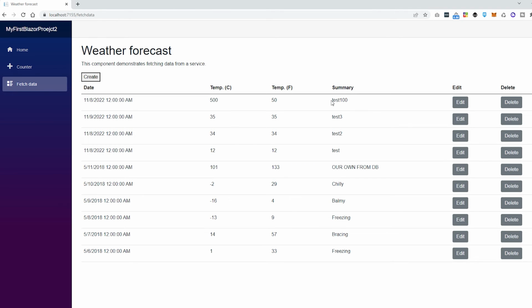So let's try and delete this test 100. I hit delete, and now you can see that it's going to disappear from the table. Of course, you can always expand the functionality, like adding a box where it says that the row has been deleted, and also when you create, you can add a box where it says that the row was added successfully to the database or something like that. But that was actually all the CRUD operations.